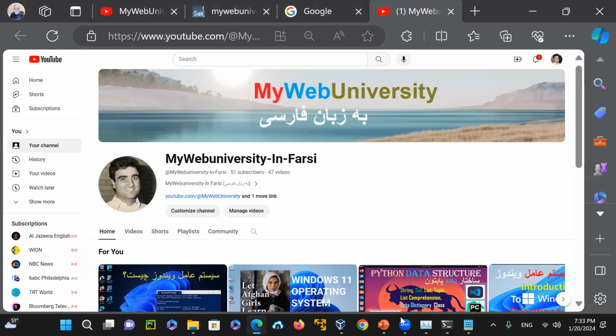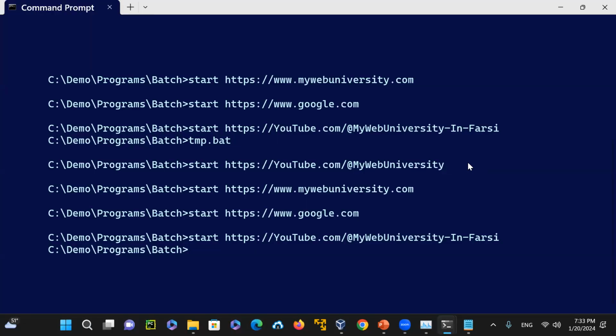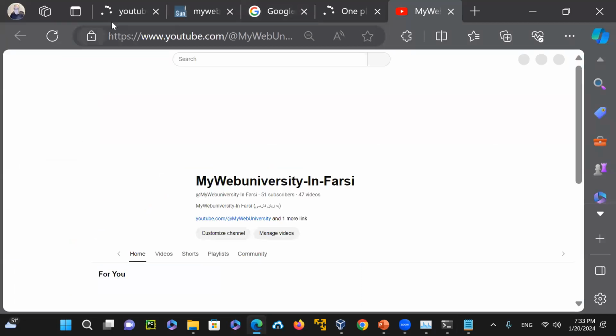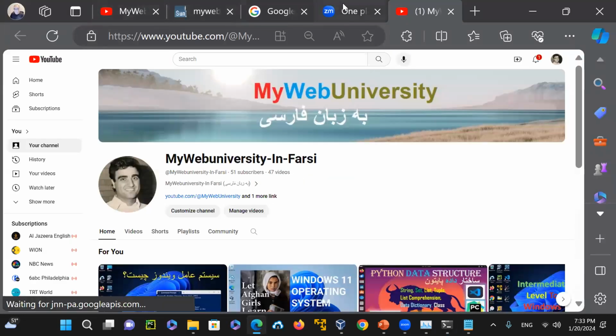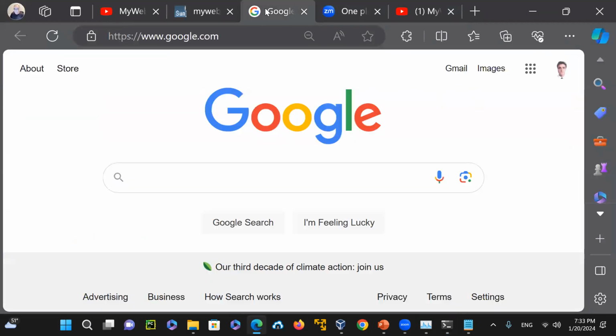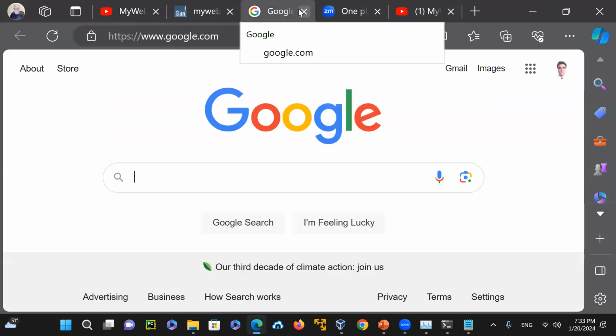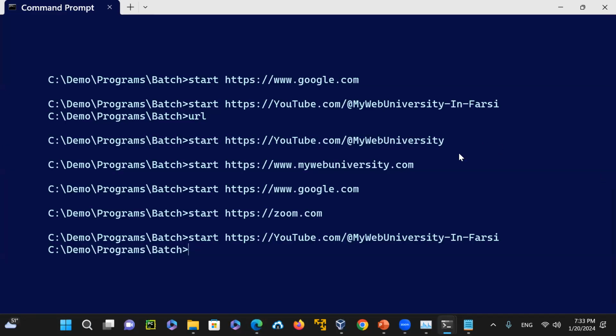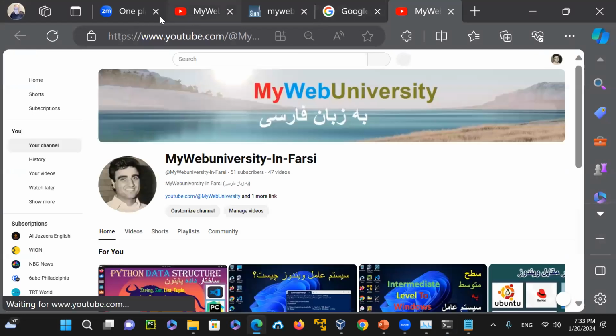At the same time, if I want to do the other one, I close all of this and then say URL.batch, and it will have the Zoom also. And right here is the Zoom. And then this is Google. So if I close this one and this one and this one and this one, I only have this one. And now I run that tim.batch, everything is added in addition to the Zoom that was there.